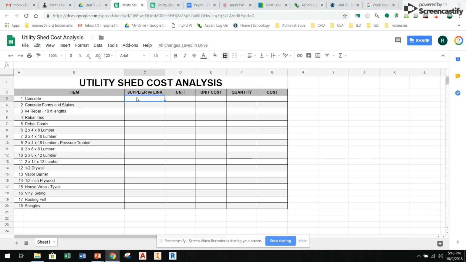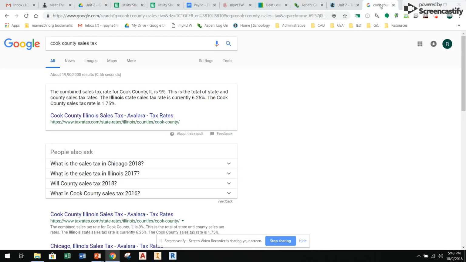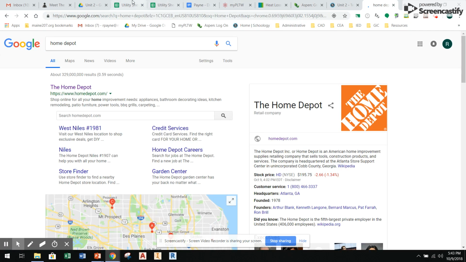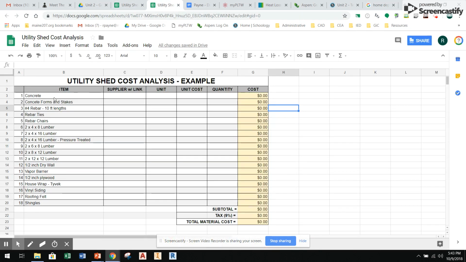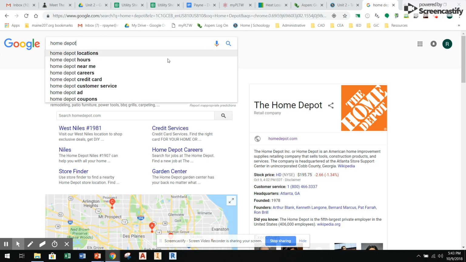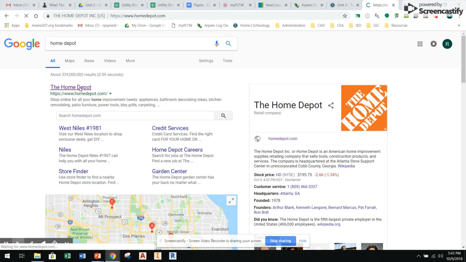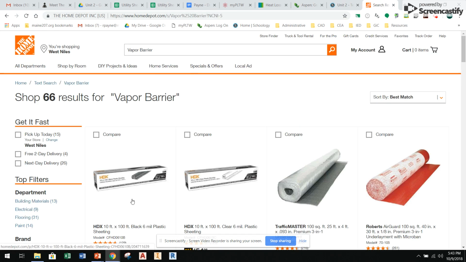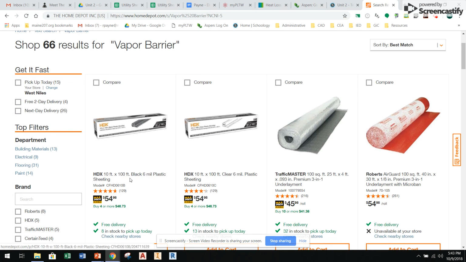Other than that, so for example, if here you go to Home Depot and look up, let's see, vapor barrier. Let's just do that real quick. So click on Home Depot, and then vapor barrier. And so there's 10 foot by 100 foot.